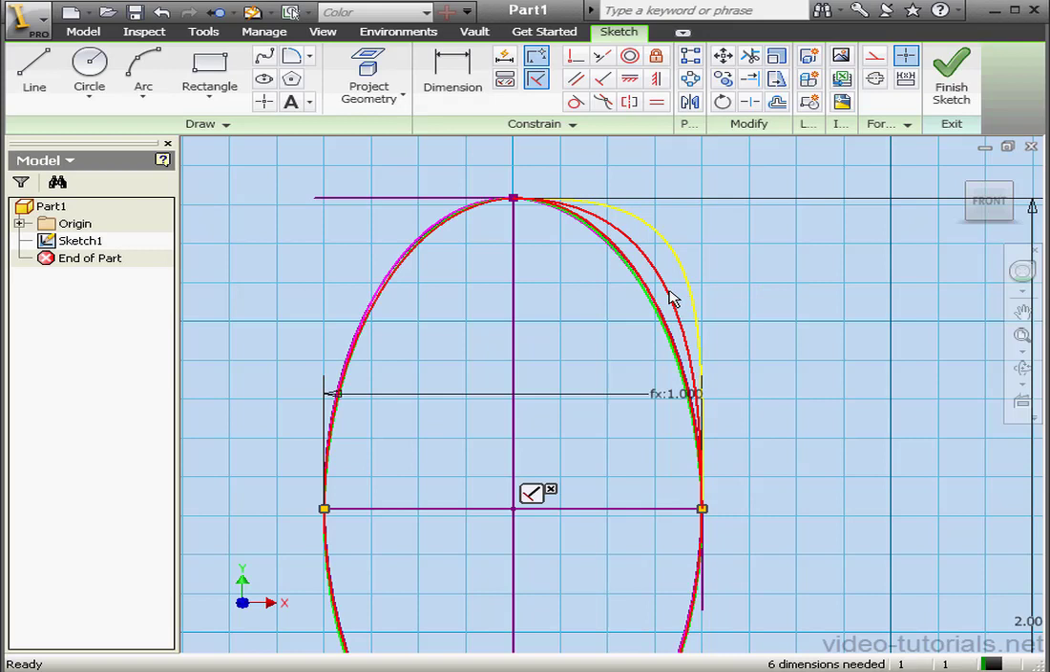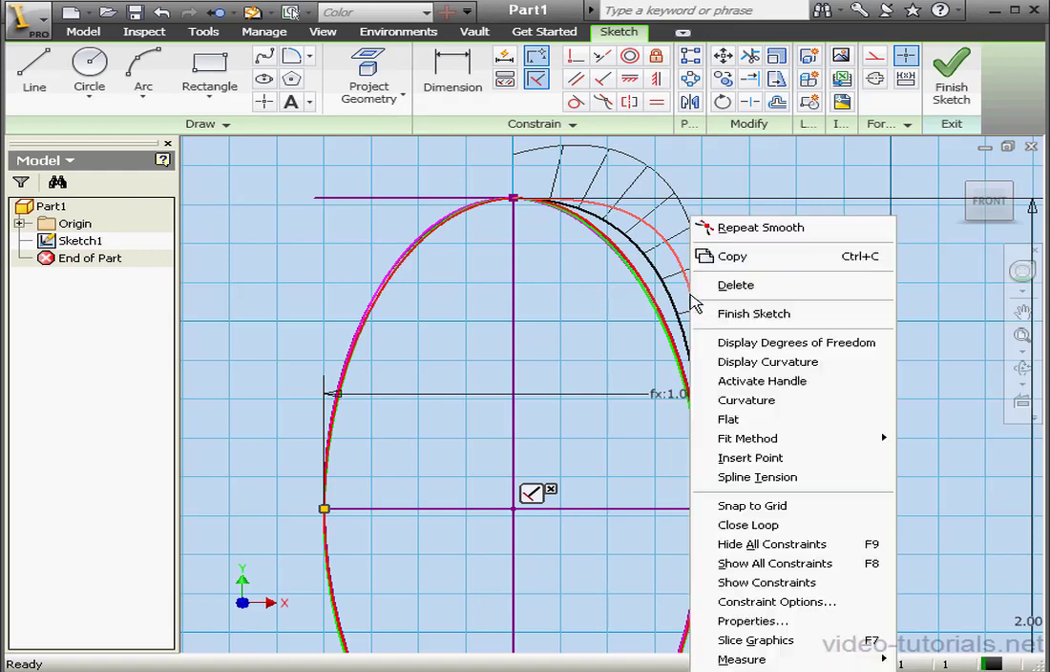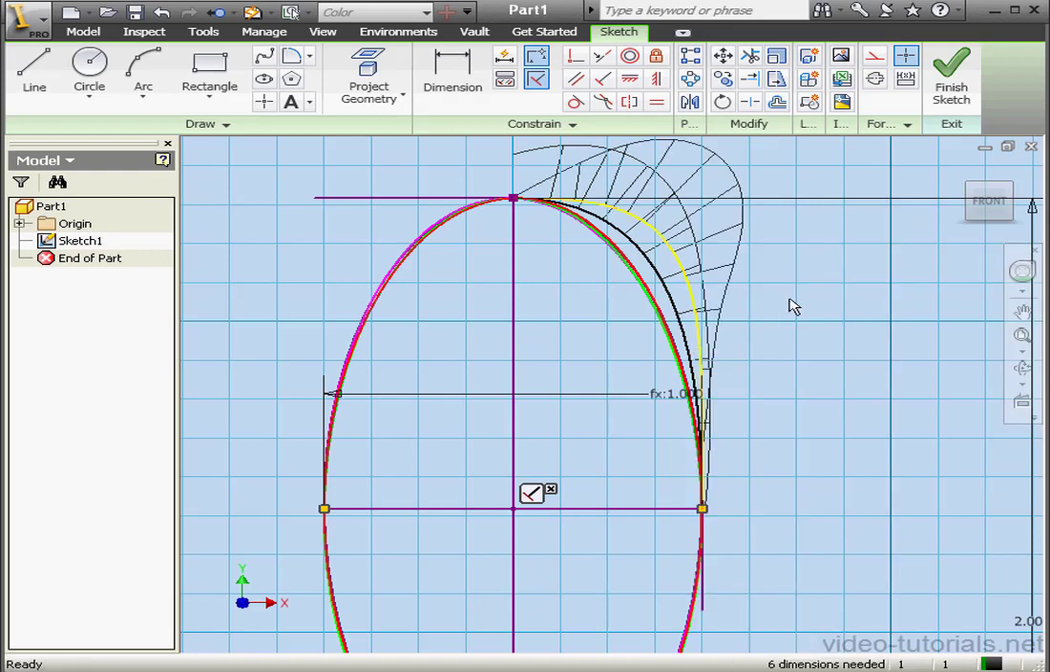Let's right-click, Display Curvature. Let's right-click on this spline as well, Display Curvature. As you see, for the G2 continuity or smooth method, the transition is indeed much smoother at this point.